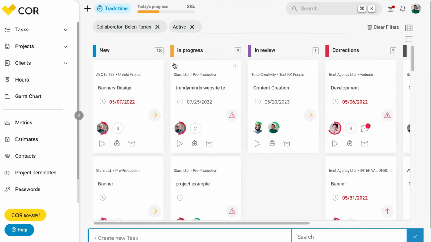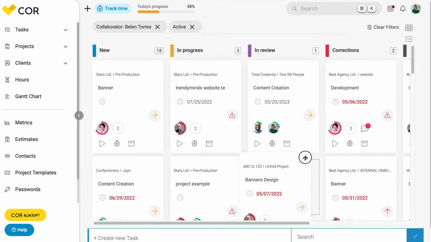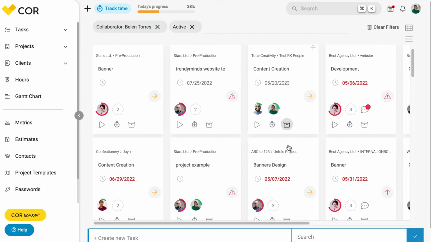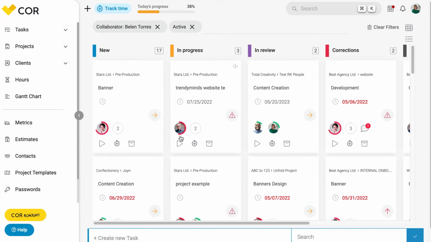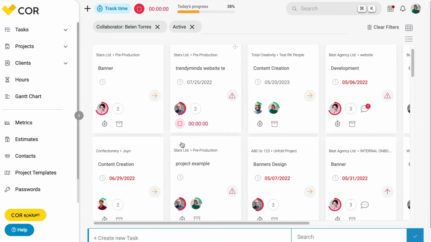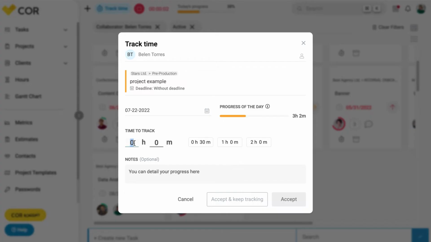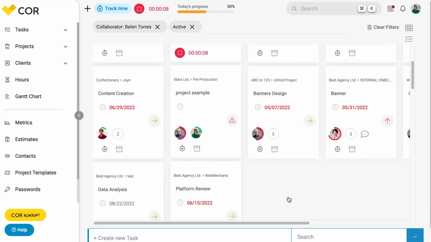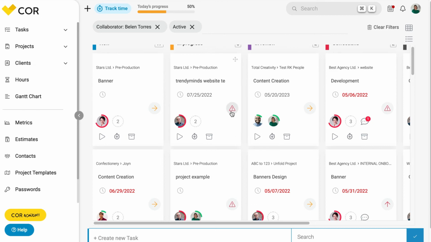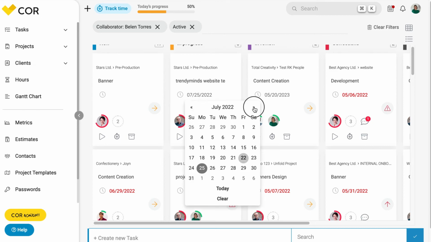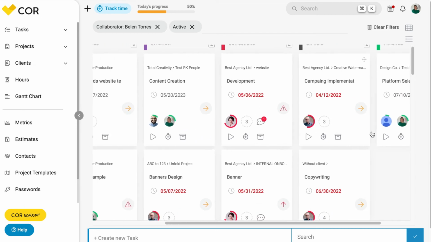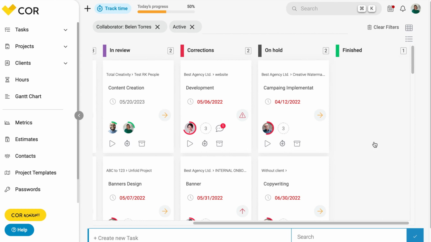Through drag and drop, you can easily move tasks from one status to another. You can also easily track time manually or through the Start/Stop button, as well as change deadlines and priorities, and archive each task. To return to the list view, simply click on the list view icon.